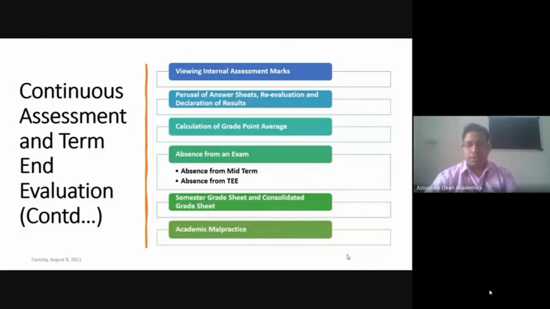One more important point you need to understand here: no student is supposed to be involved in academic malpractice. During any examination, midterm or term end, you should be honest when you are writing the exam. You should be honest and follow the examination rules. If you are found involved in any malpractice, you will obviously be stopped from writing that exam, and you may get 0 marks for all the courses you have registered in that semester.